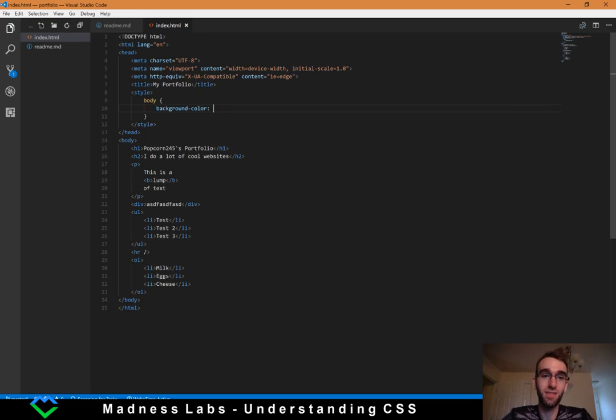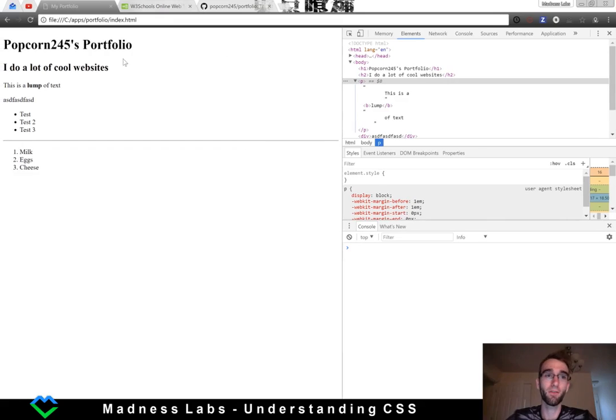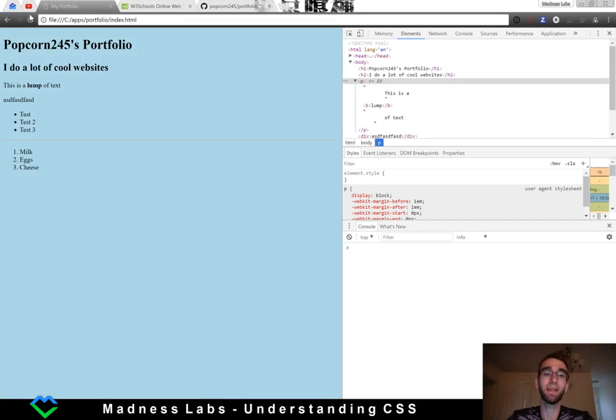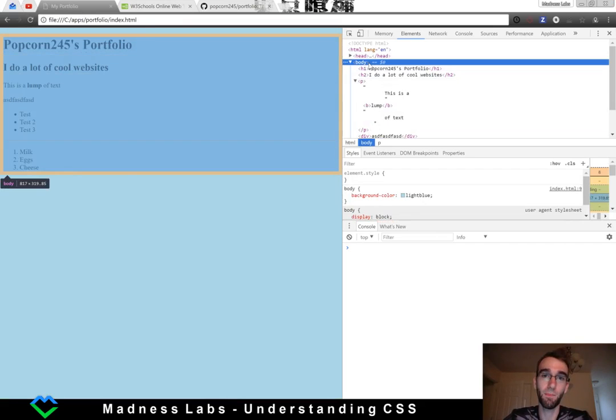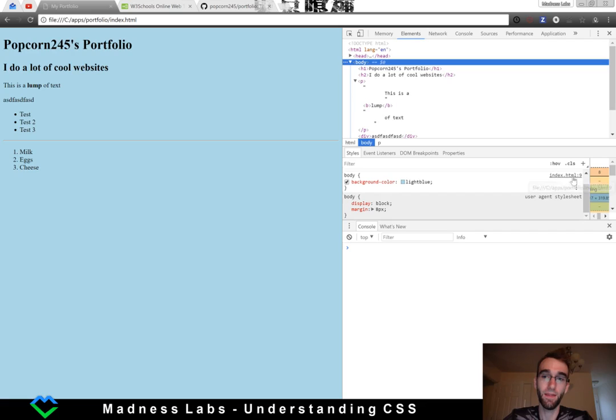So I'm just going to use something like light blue, and then I'm going to save. And now I can go back over to the browser and refresh, and you can see now my page is light blue. And if we want to inspect this, we can click on the body tag, and we can see that this index.html on line 9 has this style applied. So I can actually see where the style is applied.